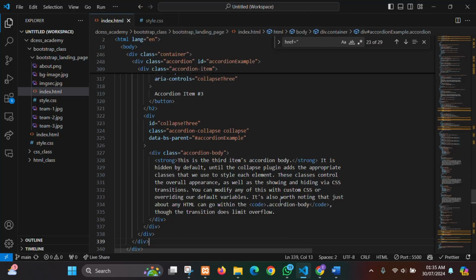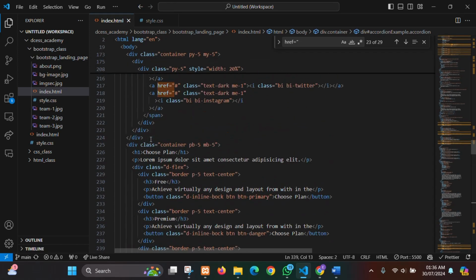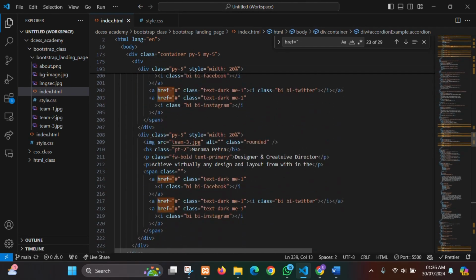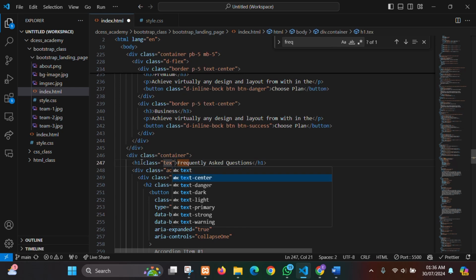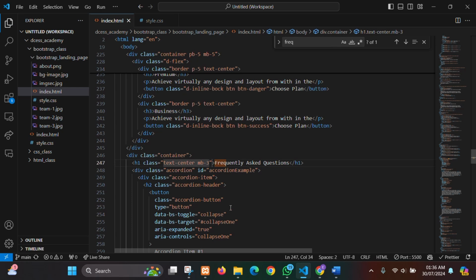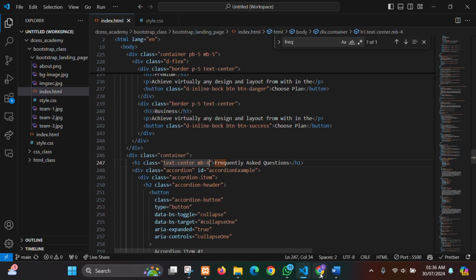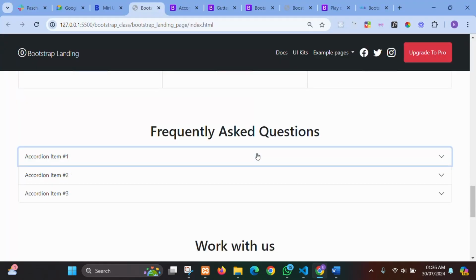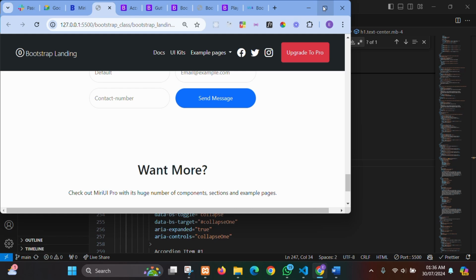So I want this to go to the center. We'll do something like this. Just go up here and do something like this. Frequently Asked Questions, give the class of text-center, right? mb-4. And this is what I'm having currently, right? So this is the accordion, it's responsive. So what does that mean? When I go to a small screen, you can see that the accordion is responsive, right? So how do we make this responsive?